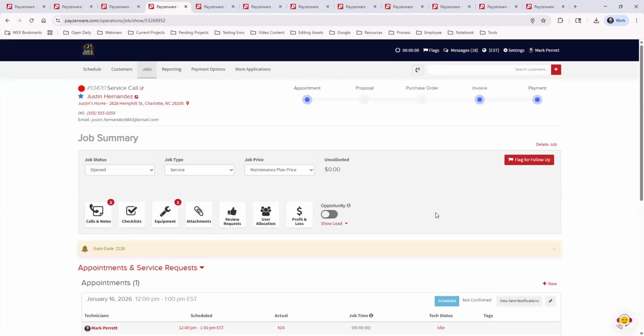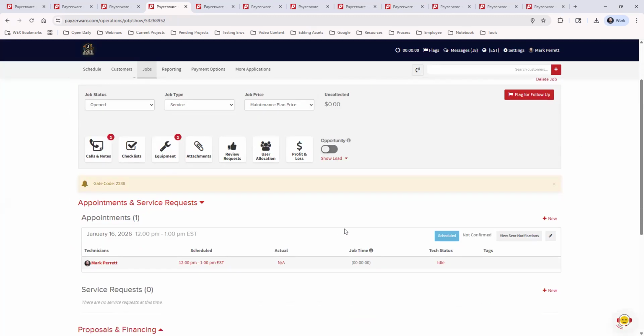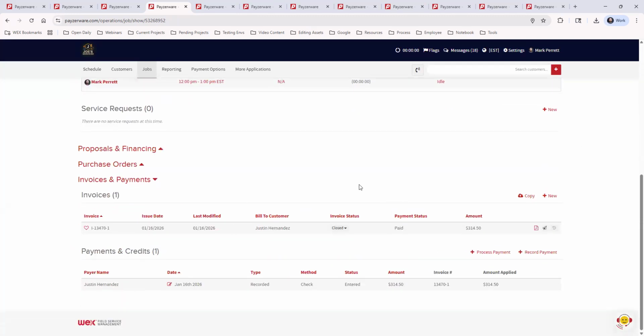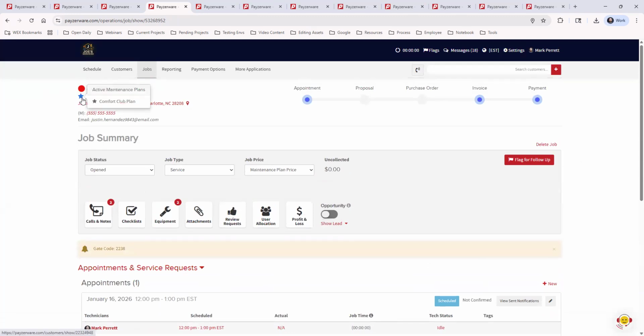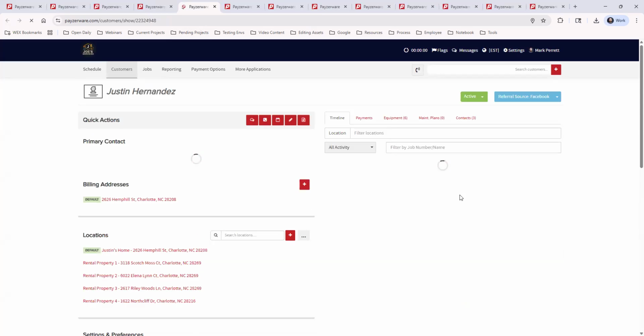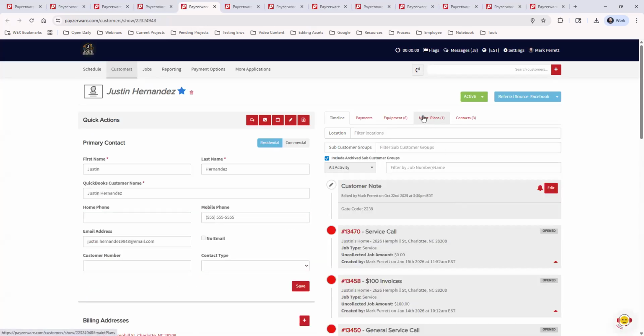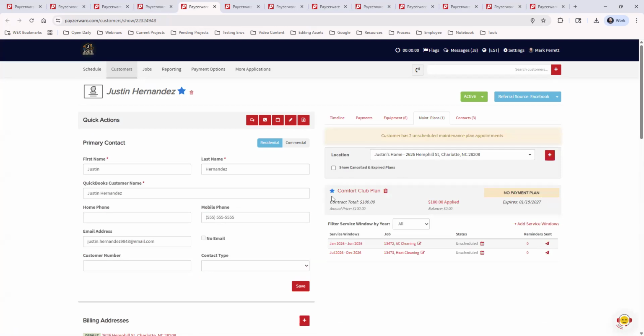So this is going to do a couple things. Now that we've got the maintenance plan attached, they've paid for their invoice. First thing you'll notice right here in the top left, there's a star so that they are officially a maintenance plan customer in the system. And if we go to their customer page, so I'm just going to go back to Justin Hernandez's customer page. If we go to the maintenance plans tab, we can see now he's part of the Comfort Club plan. And here are the jobs that we're going to use when we go out and actually do the visits.